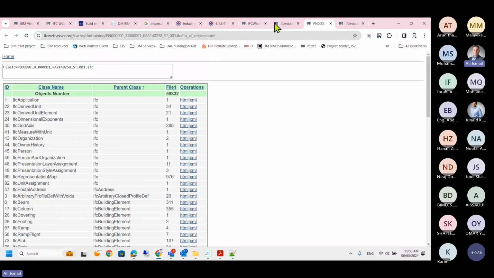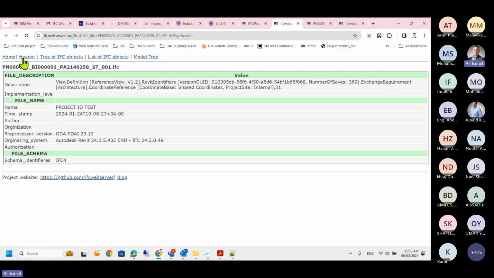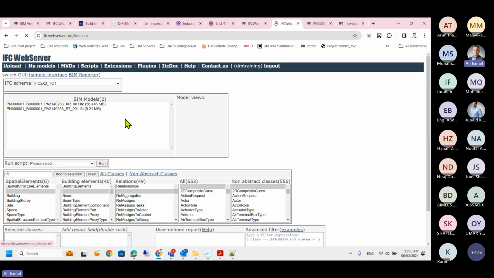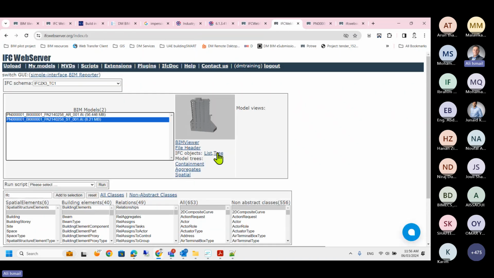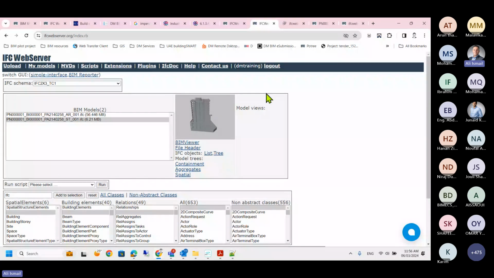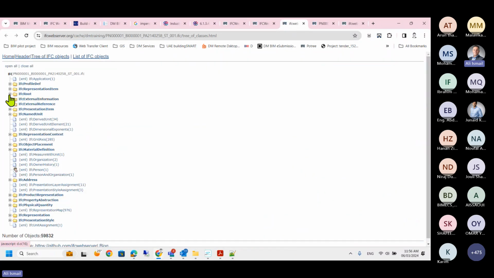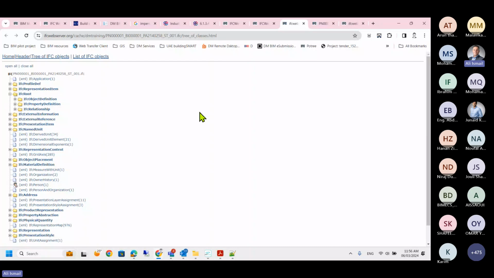If I want to see the same but not as a table, if I click again on the structural model, I can look at the tree representation of the classes, having in the same way the hierarchical instancing of these classes. If you remember, the three most important classes in IFC are IFC object, IFC property definition, and IFC relationship. So the objects, their properties, and the relationships between them.